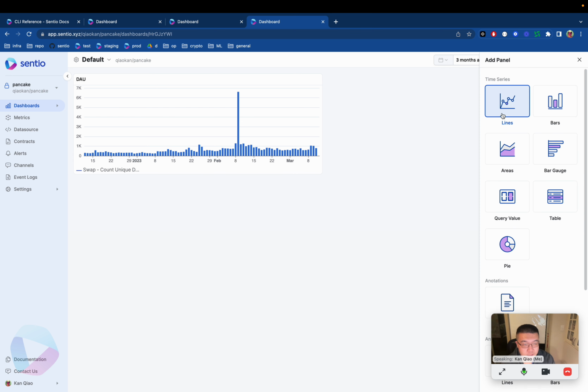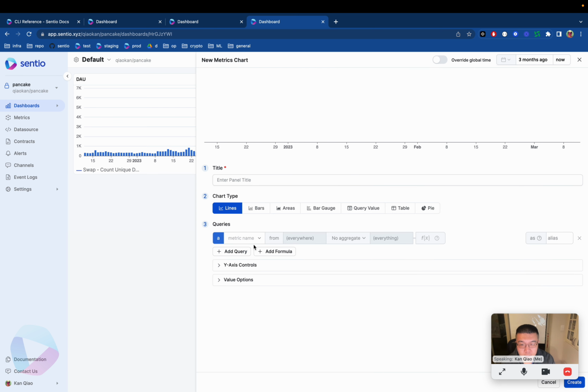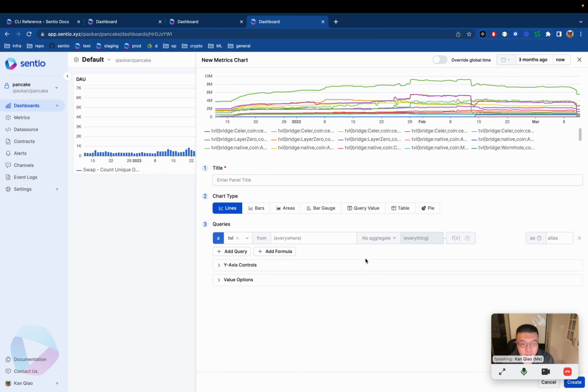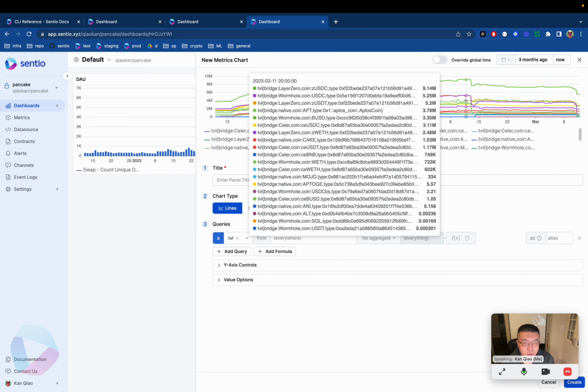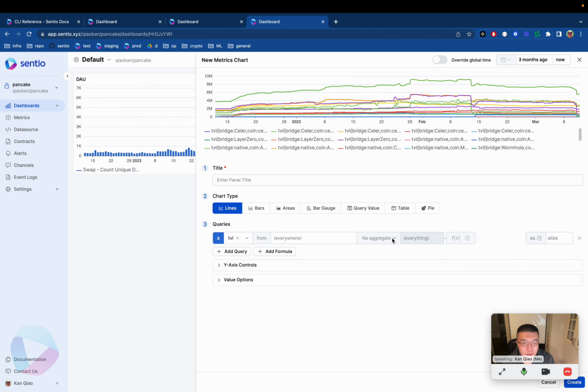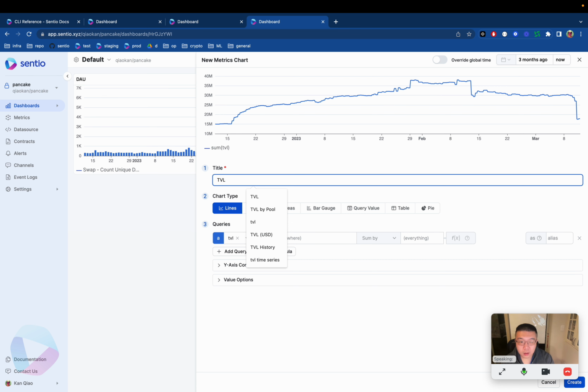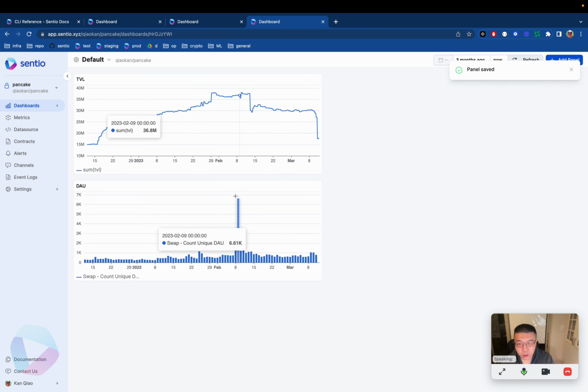Then I'll show you another example of monitoring TVLs. So select lines here and select the TVL metric here. By default, we'll break down all the different time series, and here you can select sum by everything. That's basically aggregating everything into one line. So this is the TVL of the whole PancakeSwap. Then you can basically create a chart here.